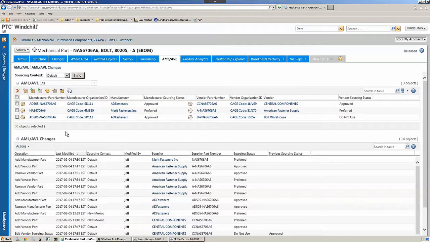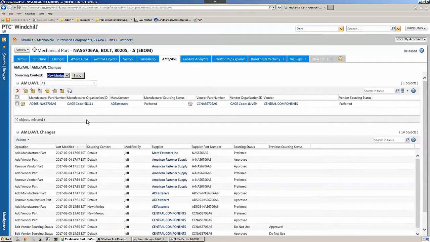For example, if there's an obsolescence or counterfeit issue, I can easily find the part in question, perform an impact analysis, and flag a particular supplied part as do not use. Sourcing contexts can present a different set of supplier part lists. An example of a sourcing context would be to account for different suppliers of parts that are used in a plant that is located in a different geographical area.